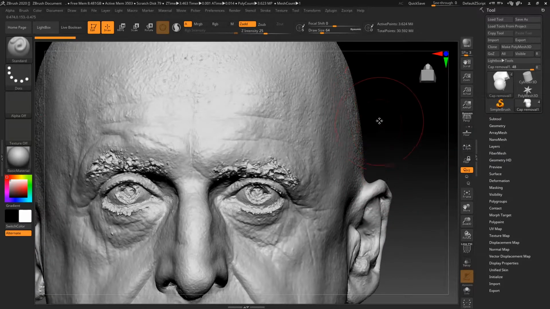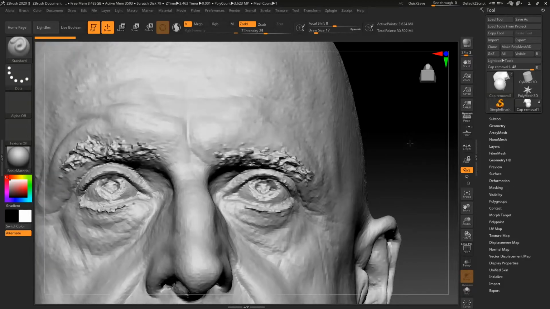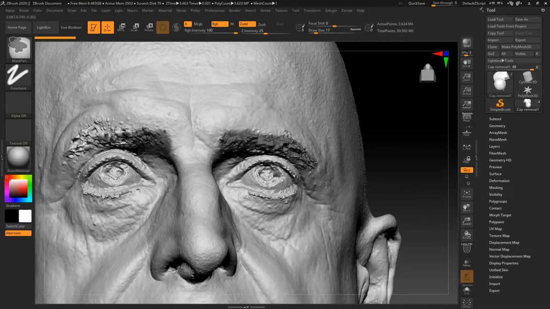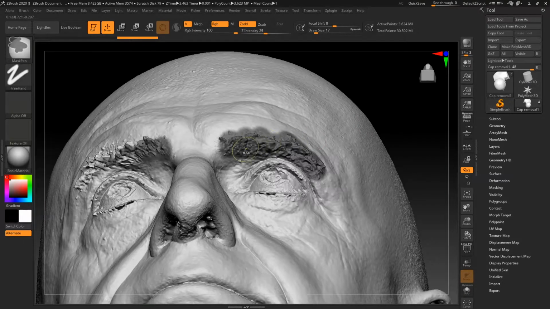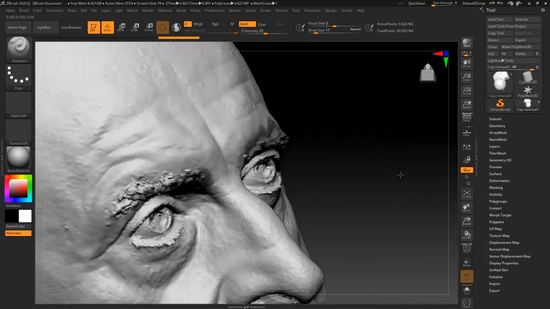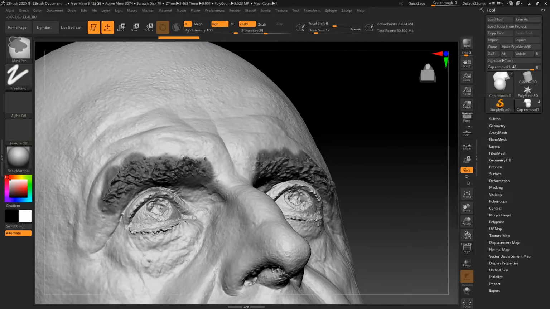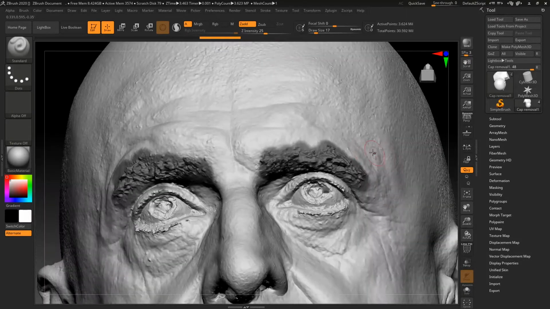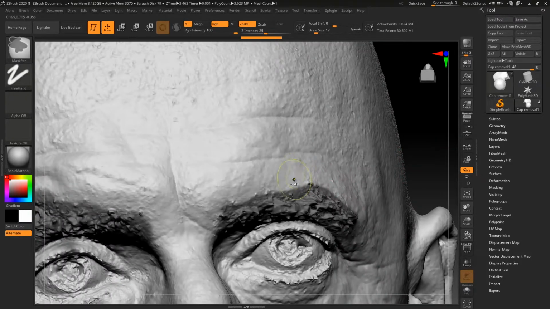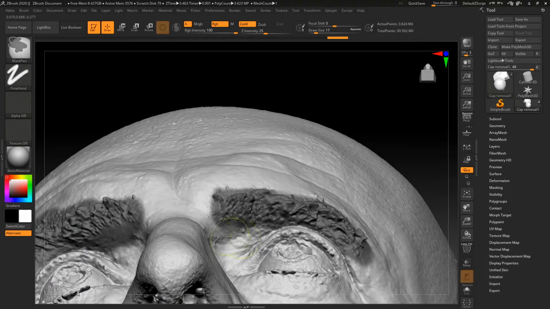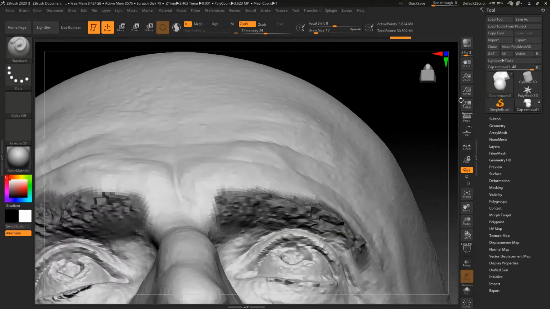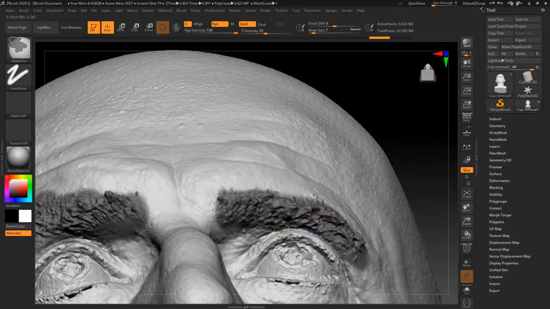So we can start off by isolating the eyebrows with a mask. Holding Control, I'm just going to turn off symmetry first of all, and just roughly go around where the eyebrows are, first of all just with the mask pen. Then you can go with Alt and Control to get the main clump of eyebrow that you want to edit. Try and stay far clear of the eyes if you can.